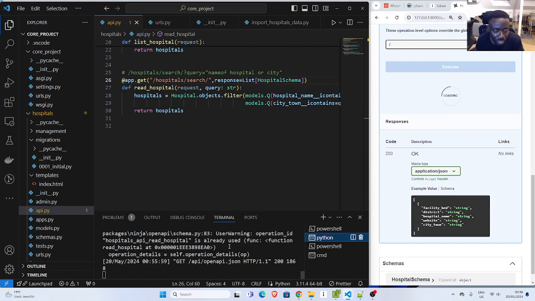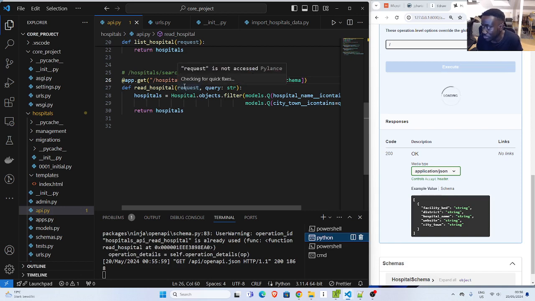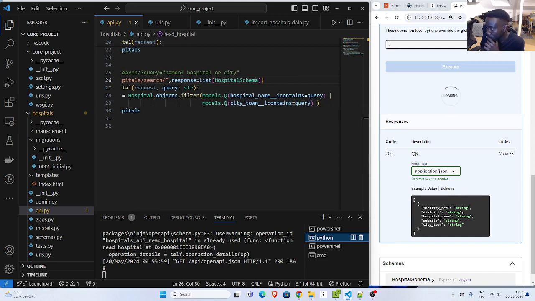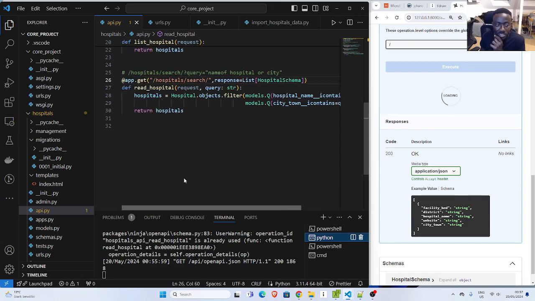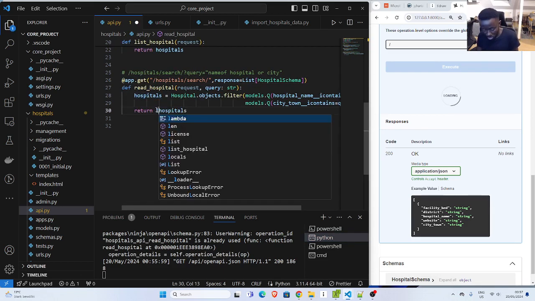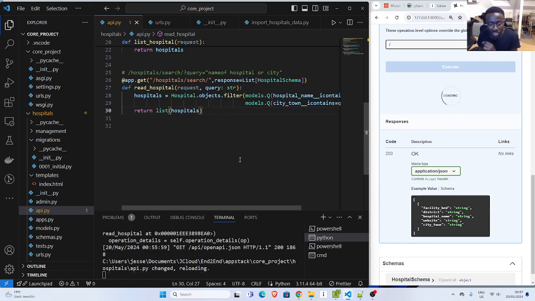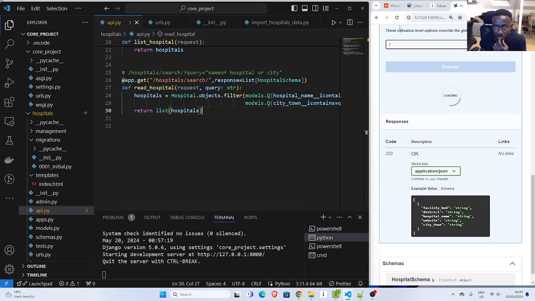So the hospital API read is already used. The reason we are having this error is that sometimes if the endpoint has a similar name, it becomes a problem. So that's why it's failing. This is the correct filter. The reason it's failing is that we should convert it into a list here. So I'll convert this to a list. Let's save it. Now let's refresh.